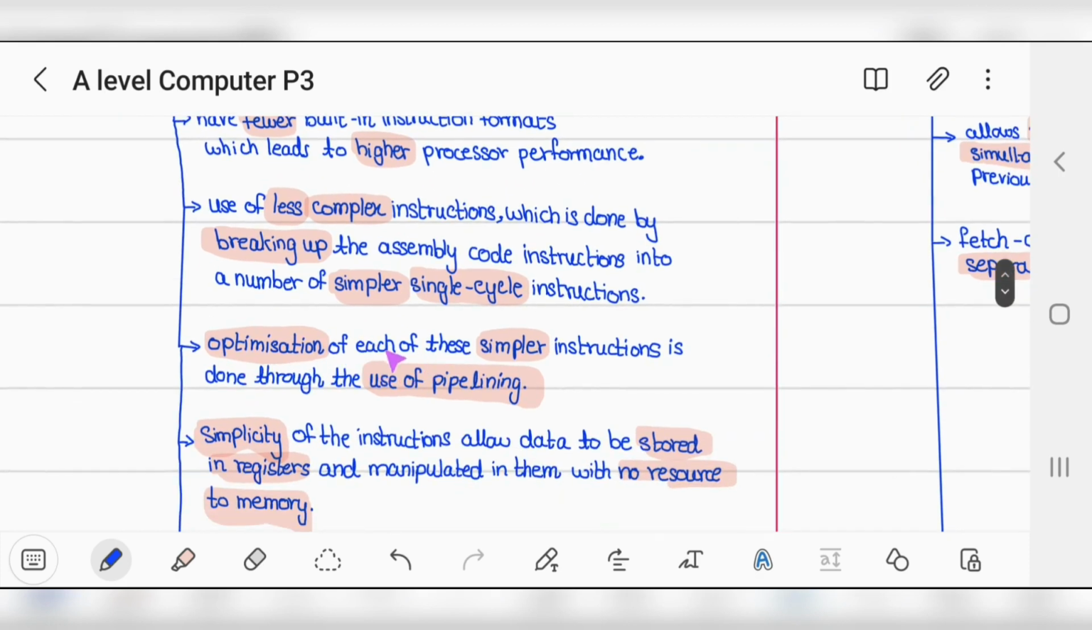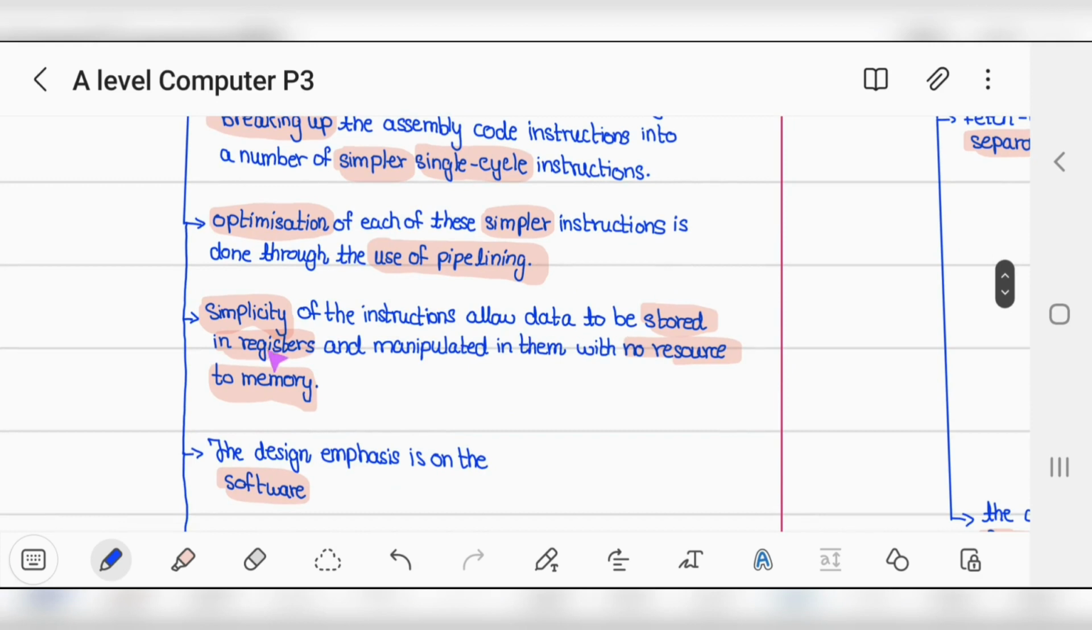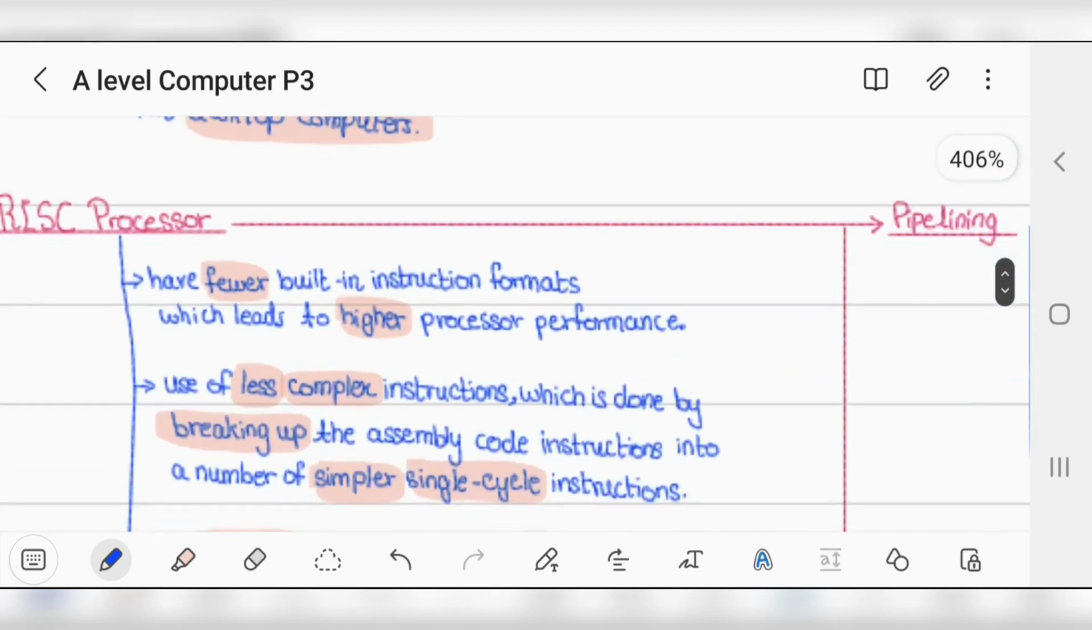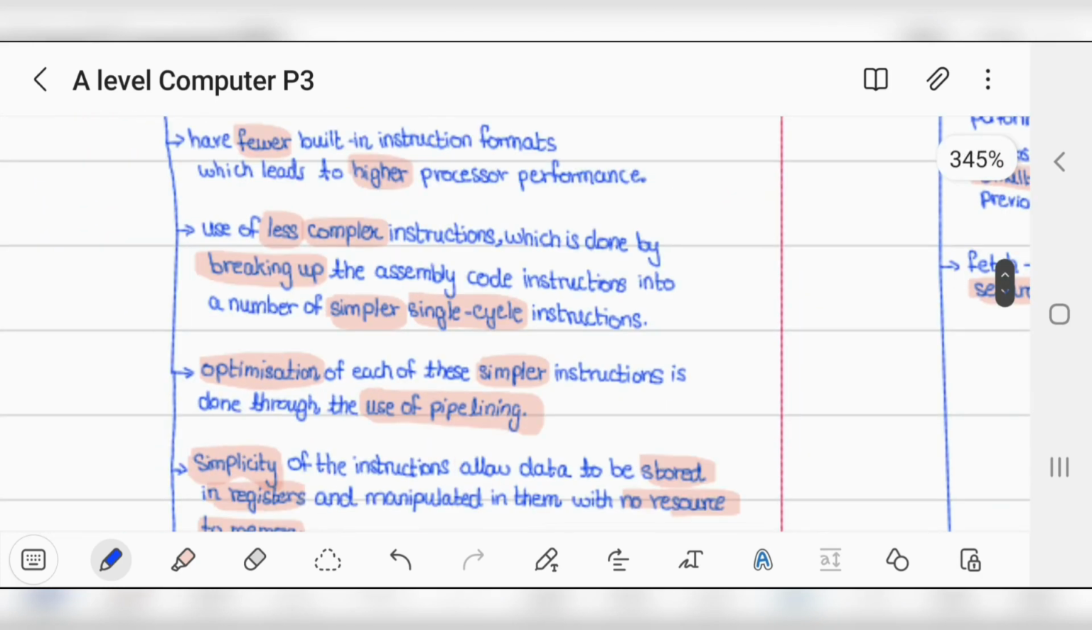Optimization of each of these simple instructions is done through the use of pipelining. We will discuss what pipelining is. The simplicity of the instructions allows data to be stored in registers and manipulated in them with no recourse to memory. The design emphasis here is on the software. It is used in portable devices such as tablets, laptops, mobile phones, etc. There are fewer instruction formats, so the instructions are not that complex.